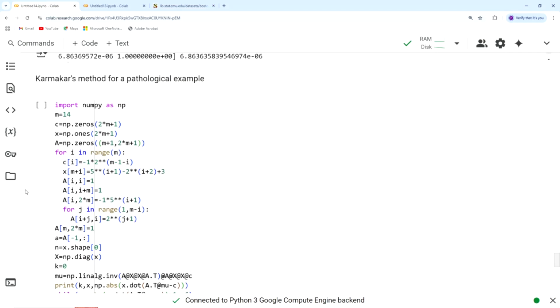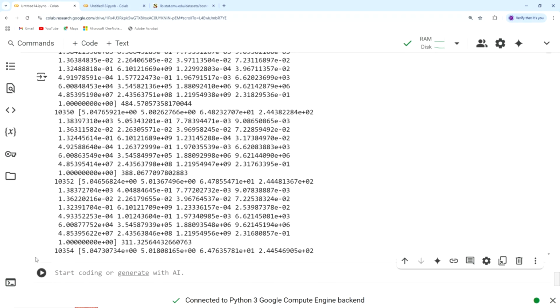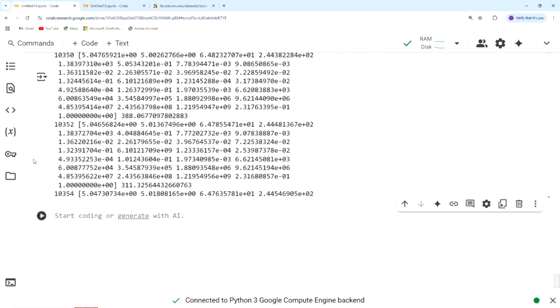So, we will go down to the new code cell. Maybe we will name it a little later. But we will start by first importing the data.